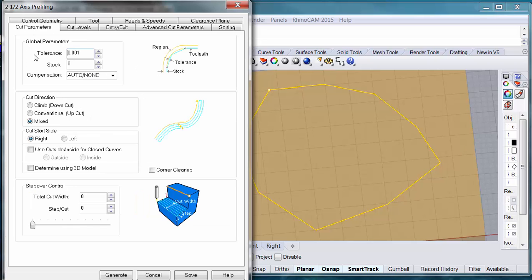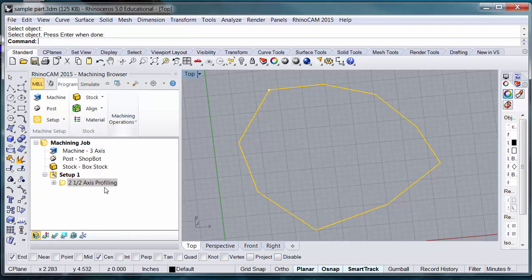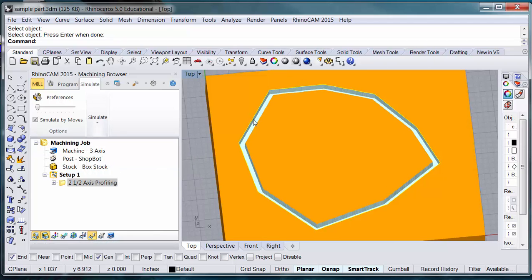Going under parameters, I want to set my tolerance as 1/1000ths, my stock at 0. I want my cut direction for climb. If you're using a non-closed polygon, you can use the side of the line, either right or left, to dictate which side to put the profile on. So if you just wanted to cut an arc and cut on one side of the arc, you would use these. Typically, I use this with a closed polygon, so I want to use either the inside or the outside. I'm going to do inside, no step over control, hit generate, and now here's my toolpath with it selected. I'm going to go to simulate, play, and there's my cut path.